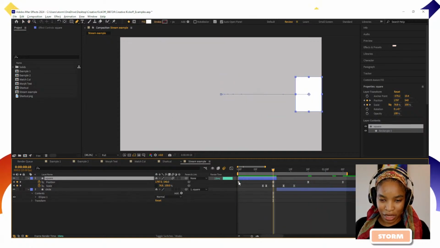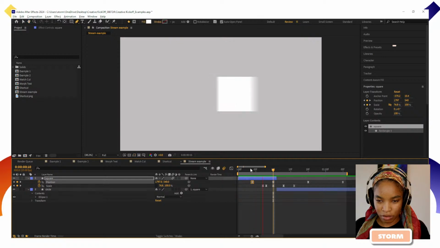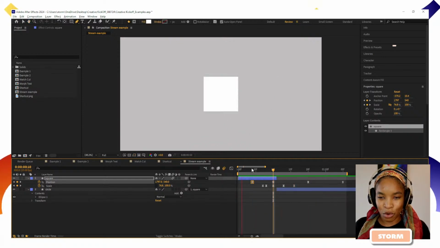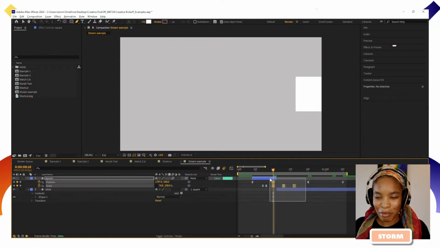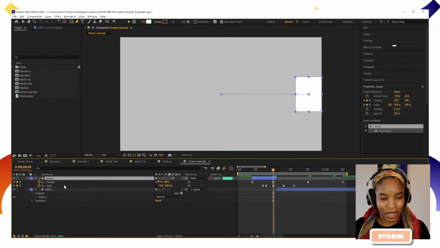I think this could be even faster, to be fair. Ah, that looks more impactful. A lot of the times if something doesn't look right, you just need to mess with your timing a little bit, and that usually fixes it.